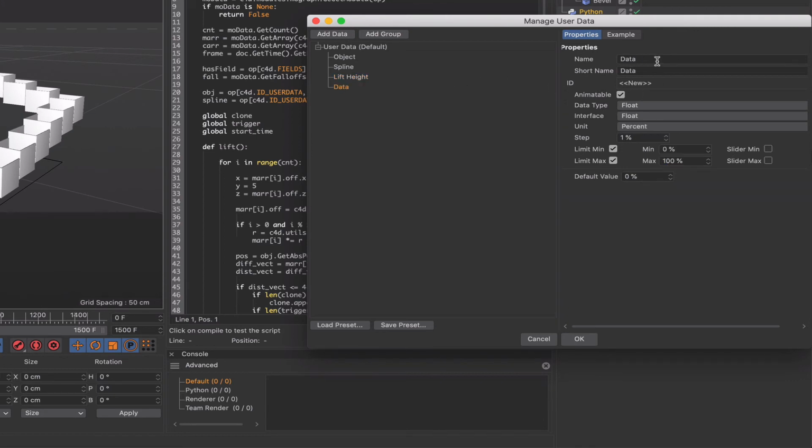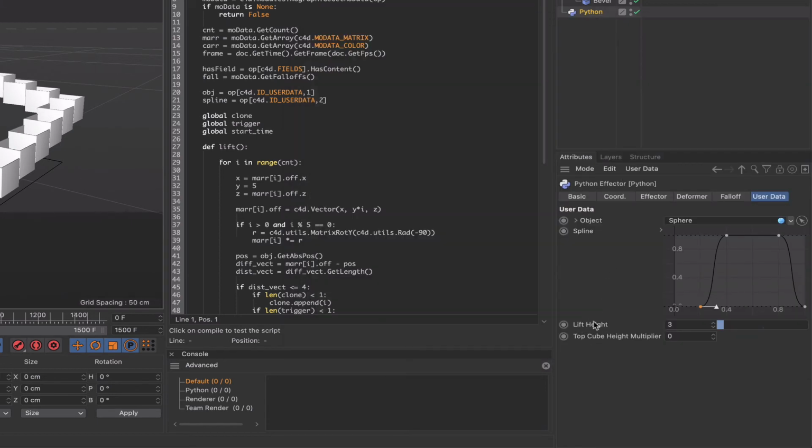Second piece of data is going to be what I'm going to call our top cube height multiplier. Bit of a mouthful, but it does make sense. And again, I'm going to leave that as a float, and it's going to be a real value. And apart from that, I don't need to change anything else. It's perfectly good. So we can just hit OK, and those two have been added for us.